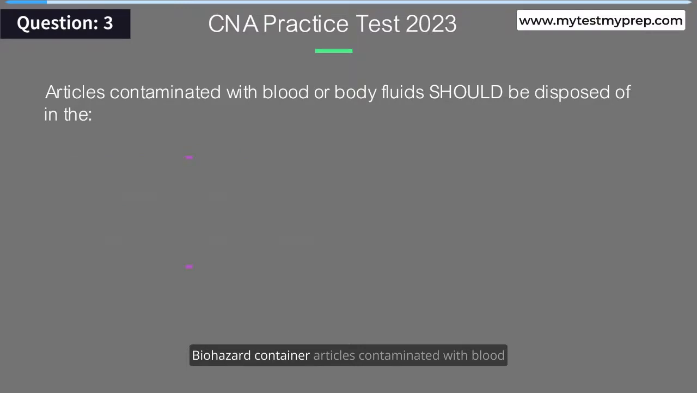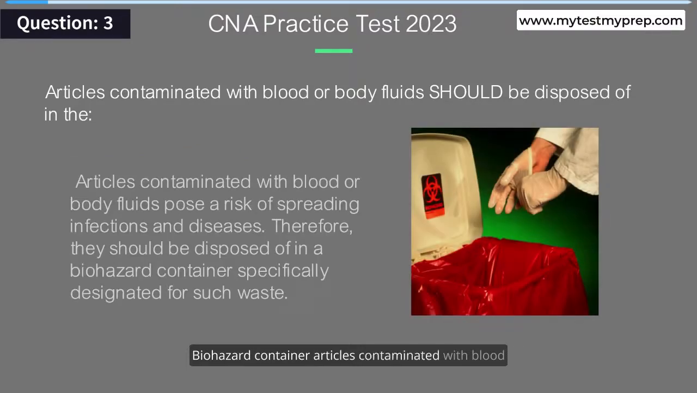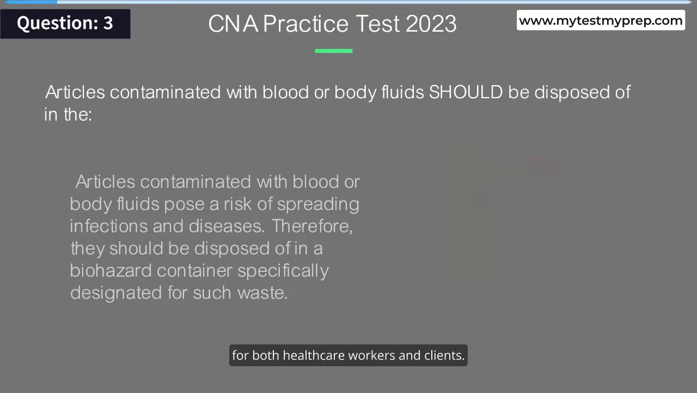Biohazard container. Articles contaminated with blood or body fluids pose a risk of spreading infections and diseases. Therefore, they should be disposed of in a biohazard container specifically designated for such waste. This practice helps to prevent cross-contamination and maintain a safe environment for both healthcare workers and clients.